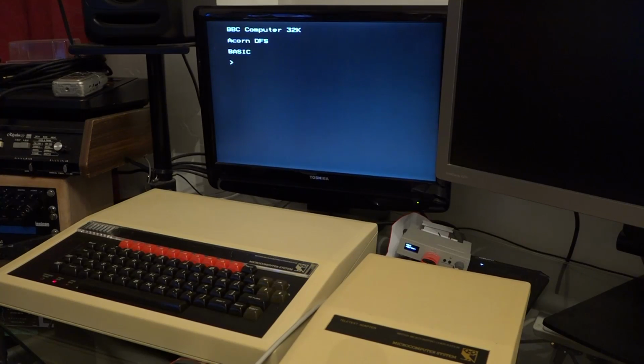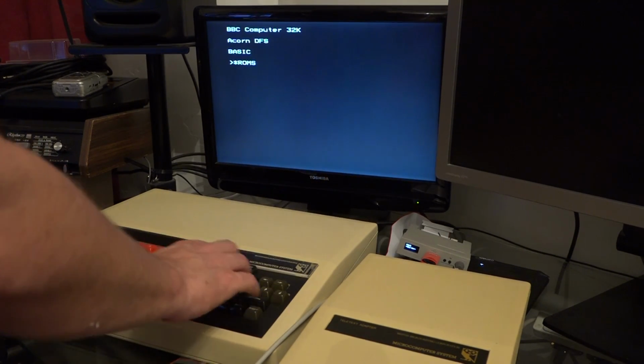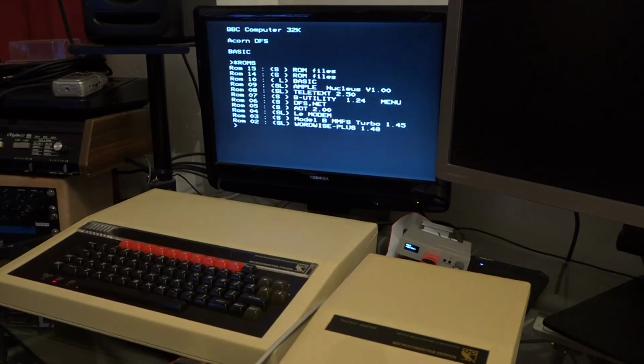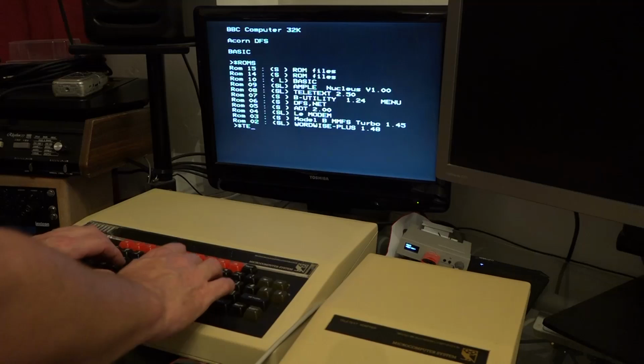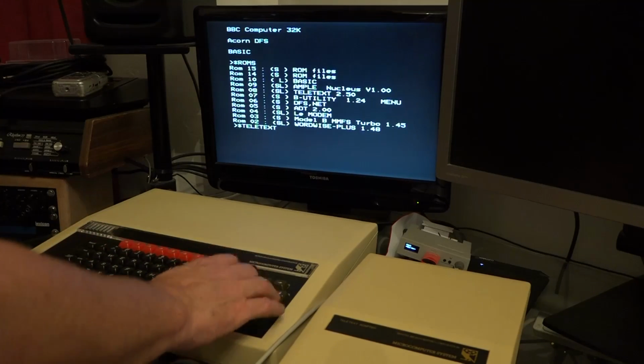On the BBC Micro, the software to run the Teletext adapter is actually on a ROM. Now, I did blow this onto a ROM when I first bought this cheese wedge adapter just to make sure it worked. However, I've since copied it onto the iFEL ROM RAM board. And if I type in star ROMs, we can see that our Teletext is right there. So if I go star Teletext, this will open up the Teletext ROM, and it's already gone straight to BBC One.